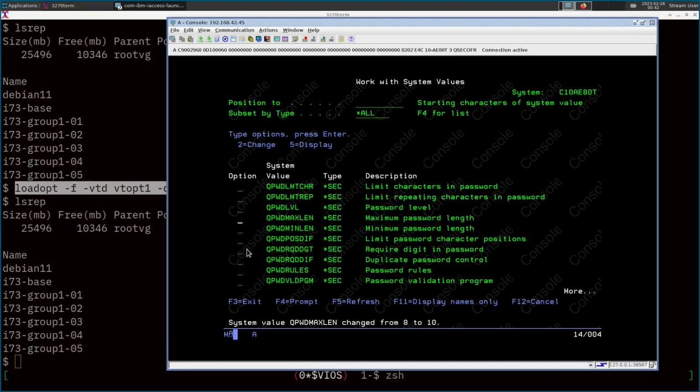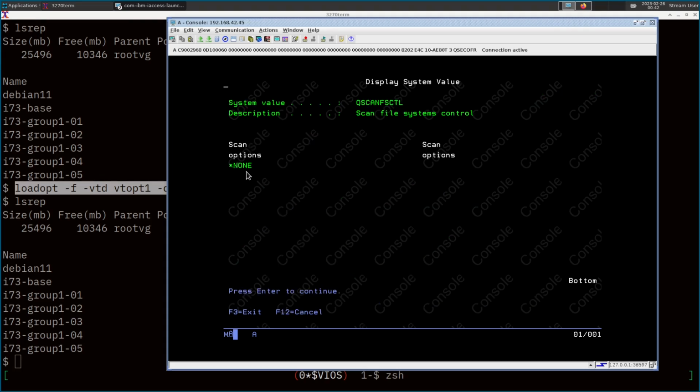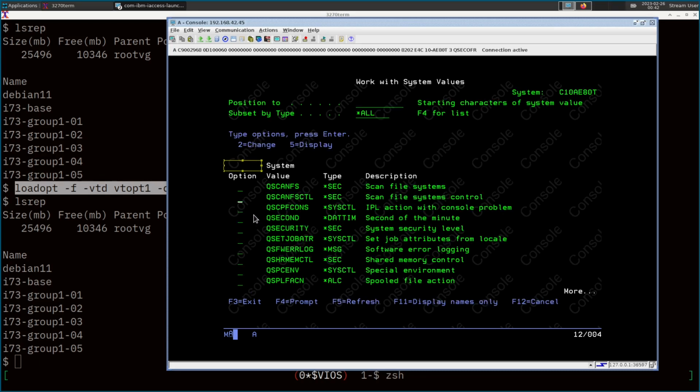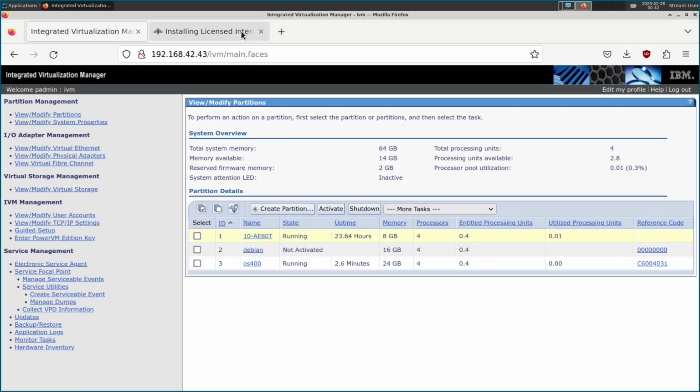And then there's one setting that the documentation recommends you change at this point, scan file systems control. If I display this, you can see that right now the scan options are *NONE, but I want to change it to *NOPOSTRST, so no post restore. And this is recommended by the documentation here.